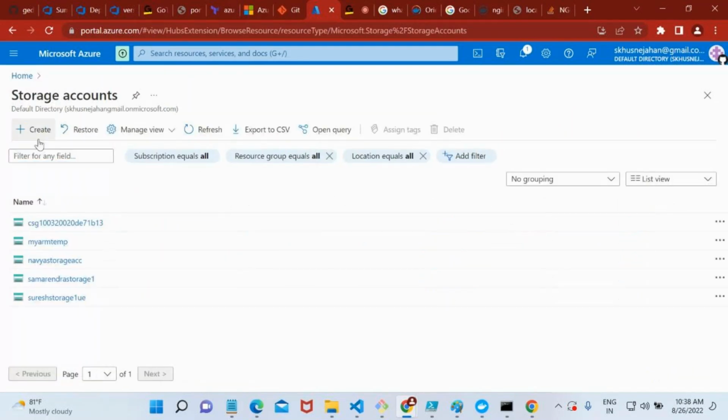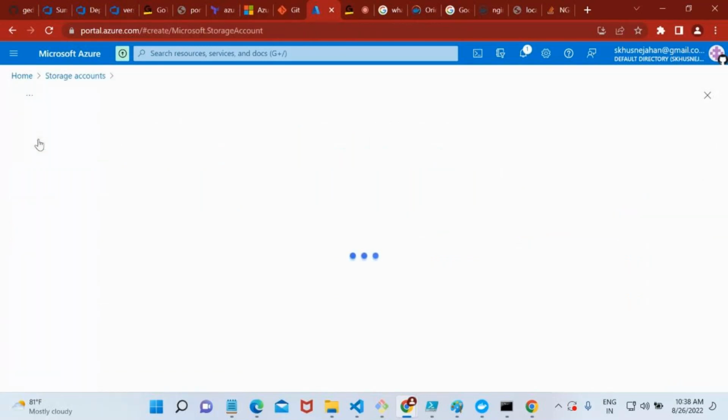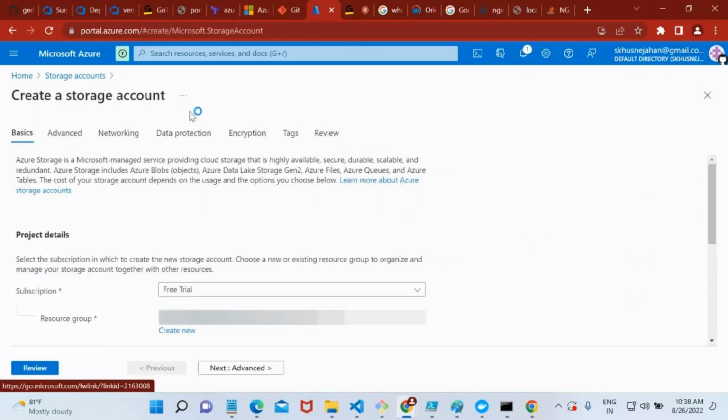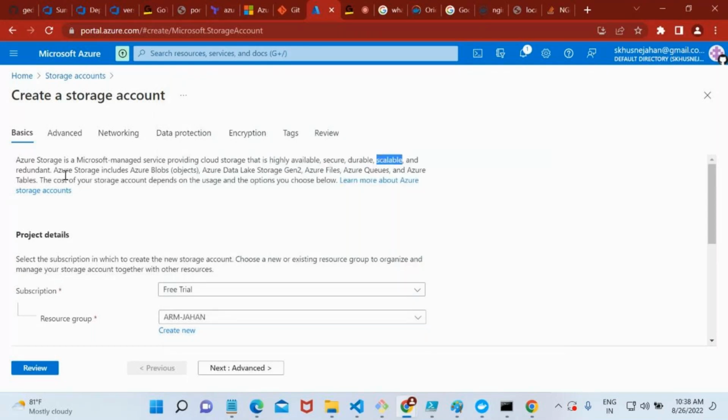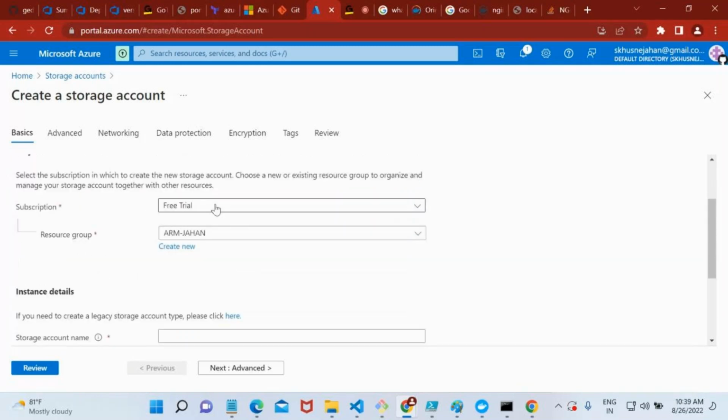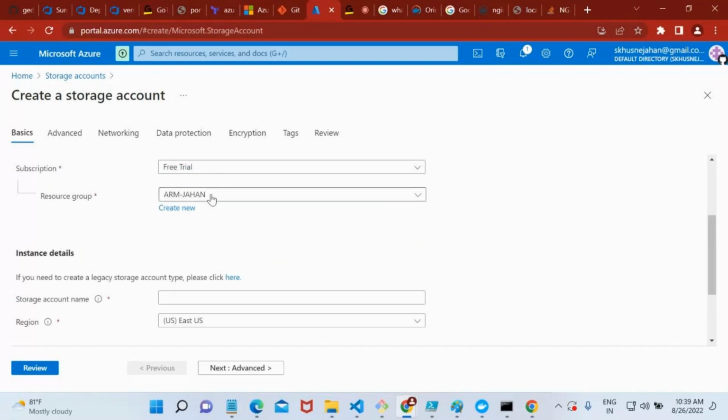I will directly create the storage account itself so that you will be able to understand what it does. Then we will go to the description and see this. Whatever you store in the storage account becomes highly available, securable, durable, scalable, and redundant. Wherever you see redundant, just consider it as a copy. And see this, I want to create it under this subscription and under this resource group.